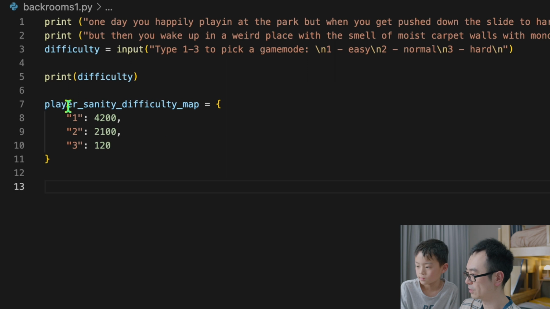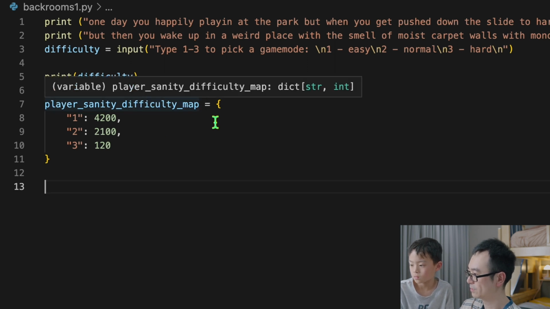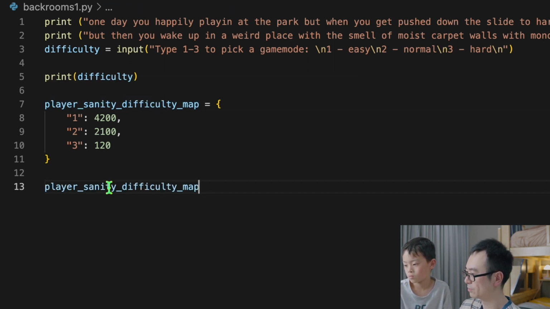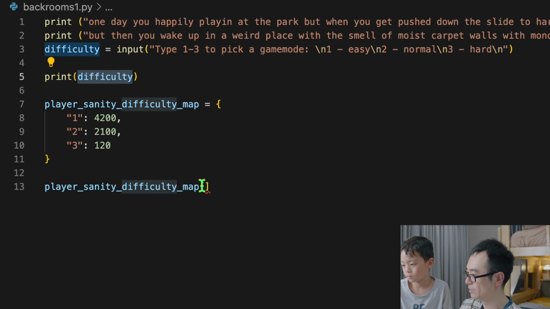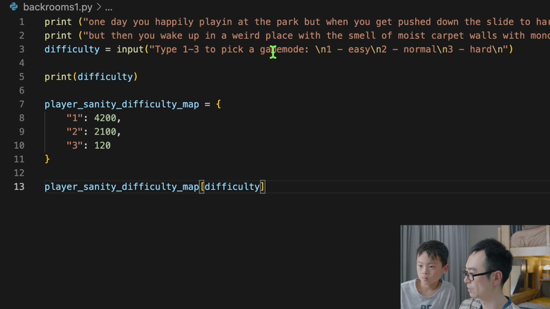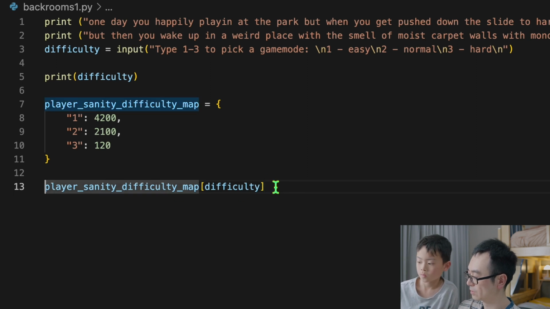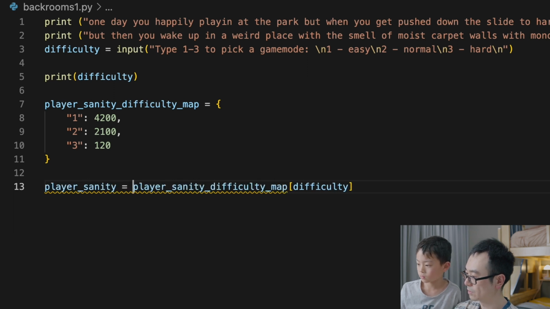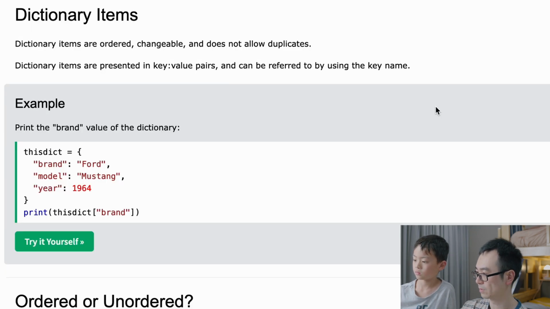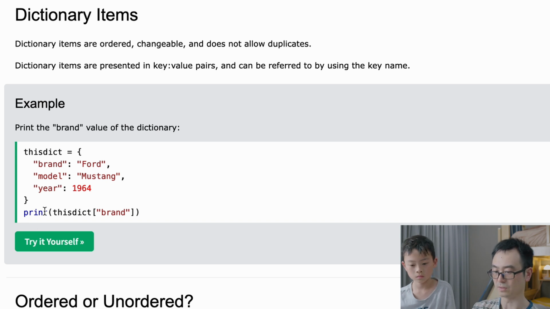So we have the sanity difficulty map here. To get the value from the map, you use the map name, and then you still use square brackets, but inside is the key. The key is what we get from the difficulty input 1, 2, 3, right? So here, this is the player sanity basically. Just like in the document, it's this one.